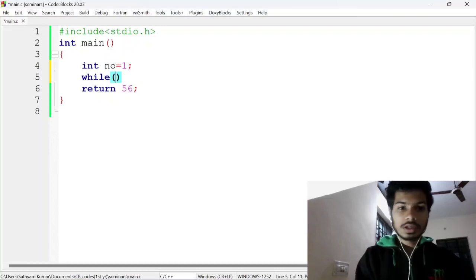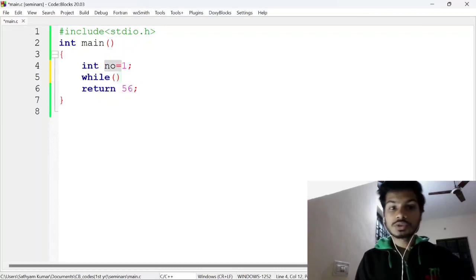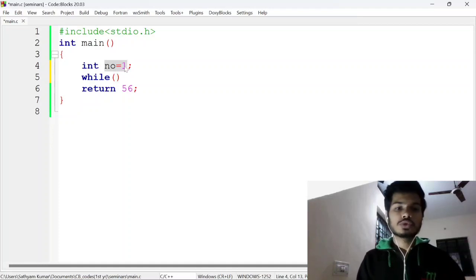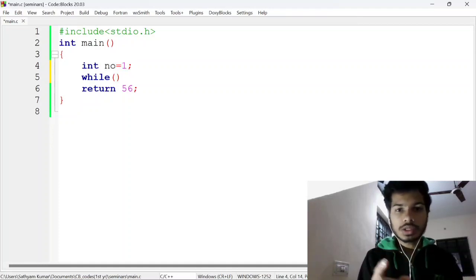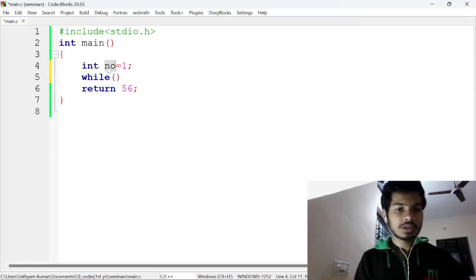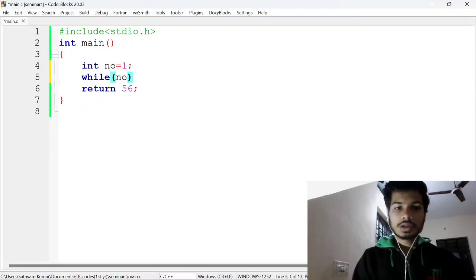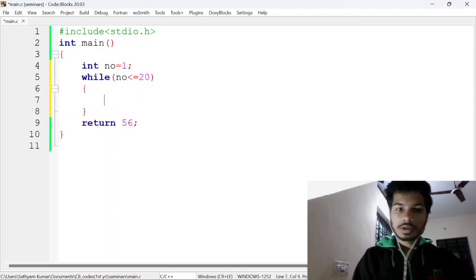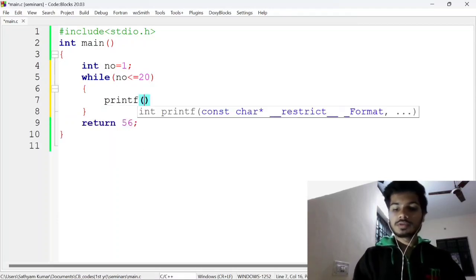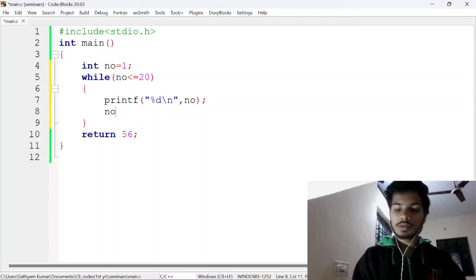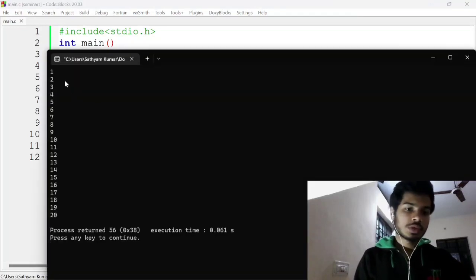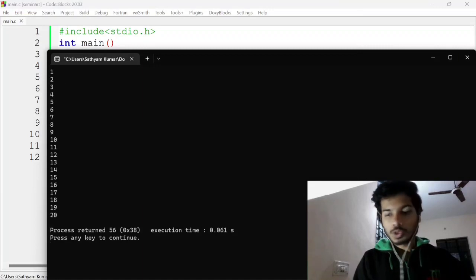So guys, here I have initialized the variable outside the while loop, and before the while loop I have initialized 1 to the number. So here the number is containing 1, and in the while I am giving the condition inside the bracket, which is while num is less than or equal to 20, printf %d, which is nothing but number, and number plus plus. So guys, you can see this output, it has been printed from 1 to 20.